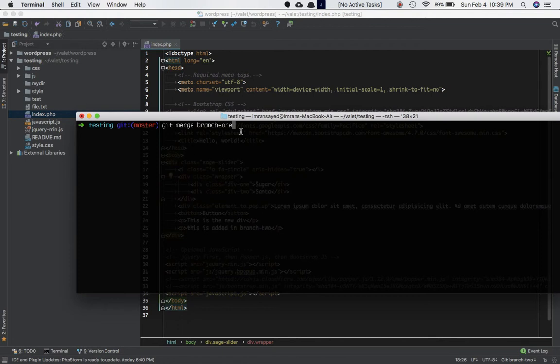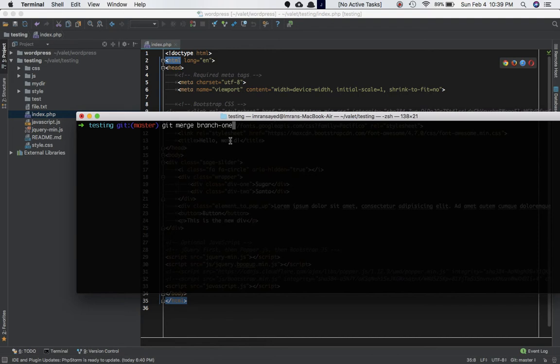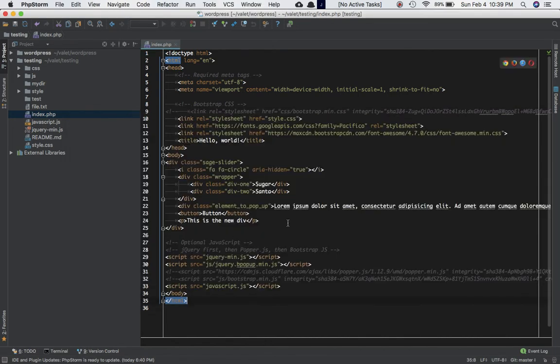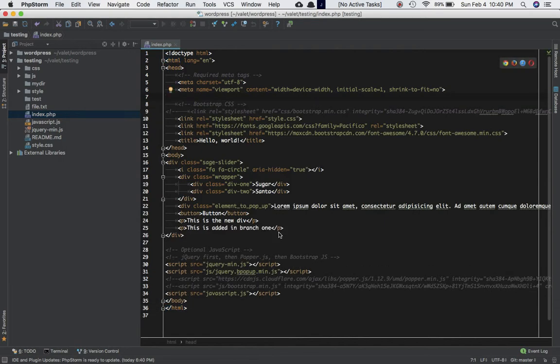That will remain intact. What I'm expecting is, if you remember, there was a line of code added in branch 1, which says this is added in branch 1. That line of code we are expecting to see in the master branch when these 2 branches are merged. So I'm merging branch 1 into master. Let's try that. You can see updating these 2 commits, 1 file change, 1 insertion. Now if we go and check over here, we can see that line of code is added.